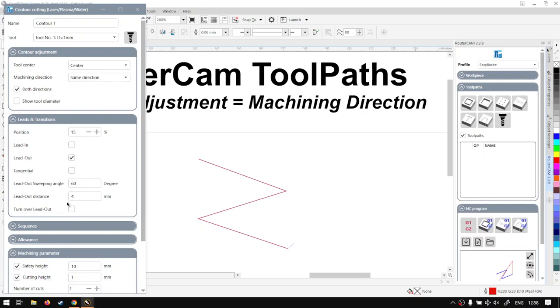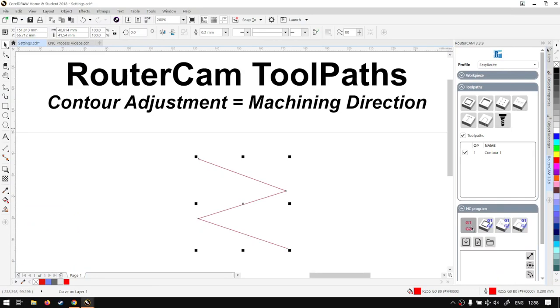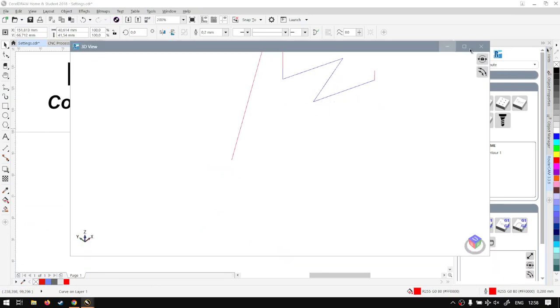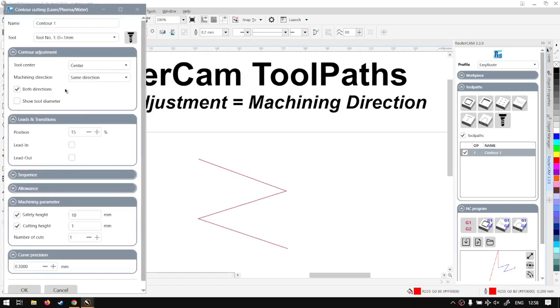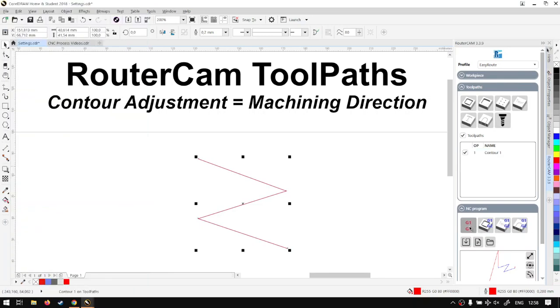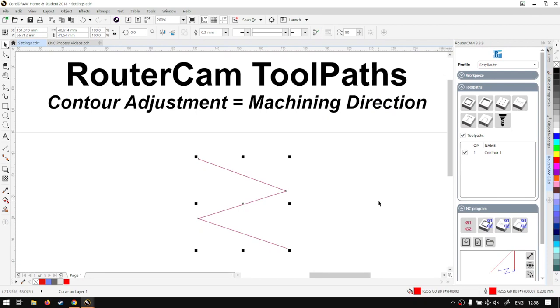Let me just turn my leads off and have a quick look at that, and then generate it. Yeah, so at the moment, as you can see here, it cuts from the top down. Now obviously you can just edit it and go opposite direction. Then once you generate it, it will do it from the bottom up. So it's very similar, but you don't have to worry so much about the actual cutting direction of the bit, you can say whether it's cutting with it or against it.